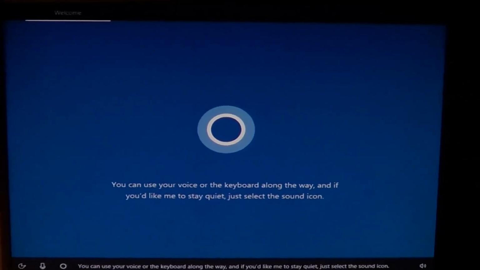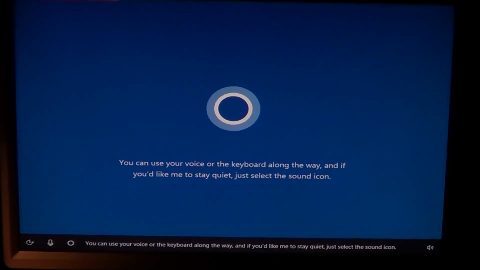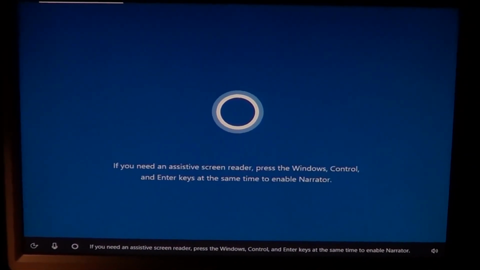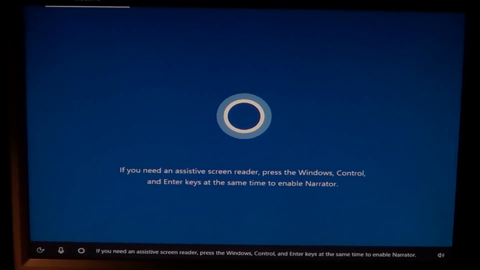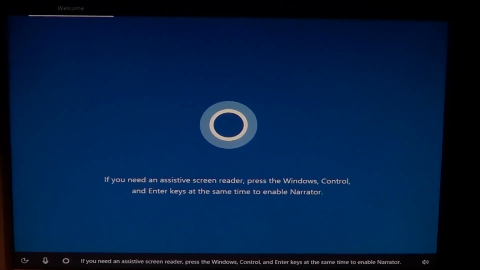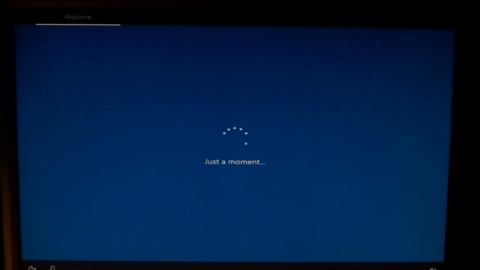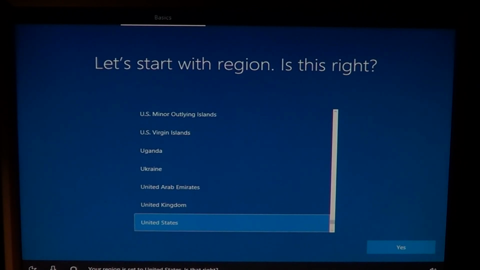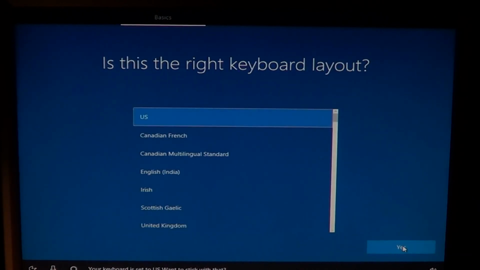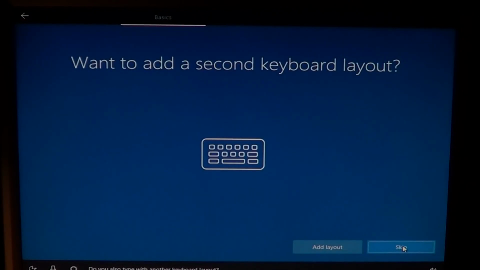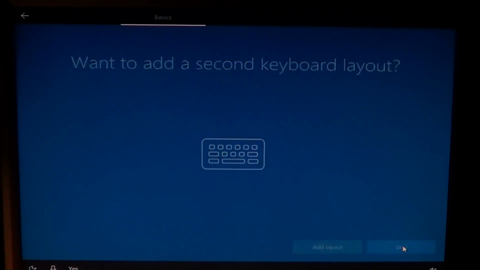After many restarts and many black screens, you get to the point where Cortana greets you. If you don't want Cortana, you can turn it off on the bottom right. Choose your region. For example, if you're in the Philippines, choose Philippines. For most people, you probably have chosen the country from the start. Choose your language, for example French Canada or US. But for most people, you don't have to add or change anything here.